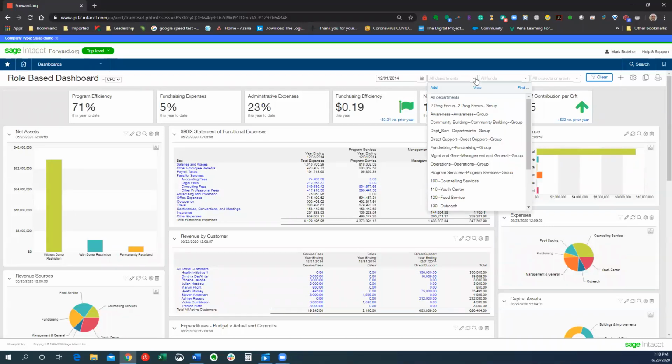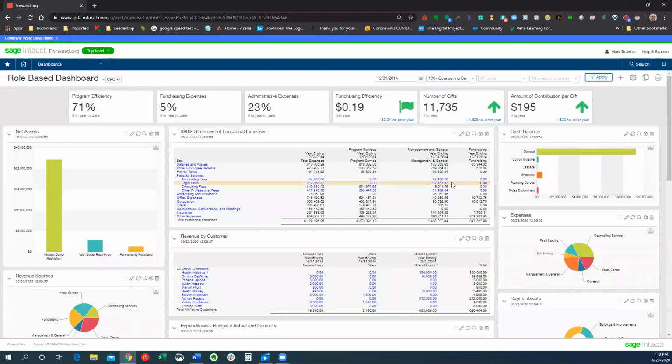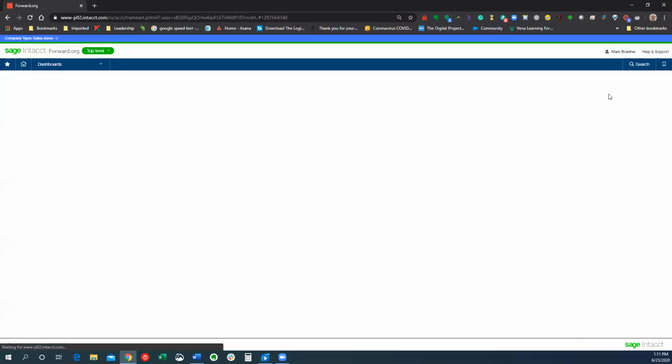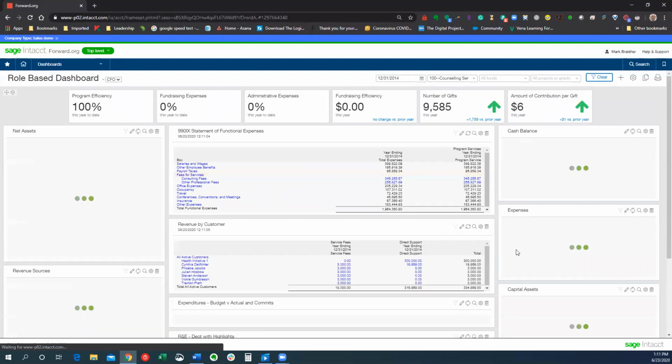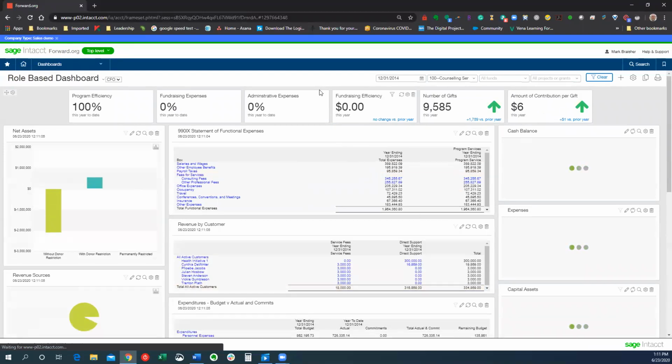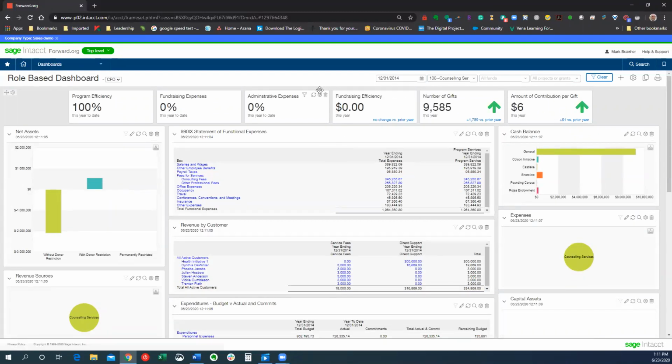And so in doing that, if I were to go over here and change some of the departments, if I was CFO or CEO and rather than all the departments, I wanted to just hit the counseling service departments, the numbers change to fit what I'm asking for. And again, the ability to filter right here on the front page, right here on the dashboard, is just really, really convenient and able to see at a glance what's going on.